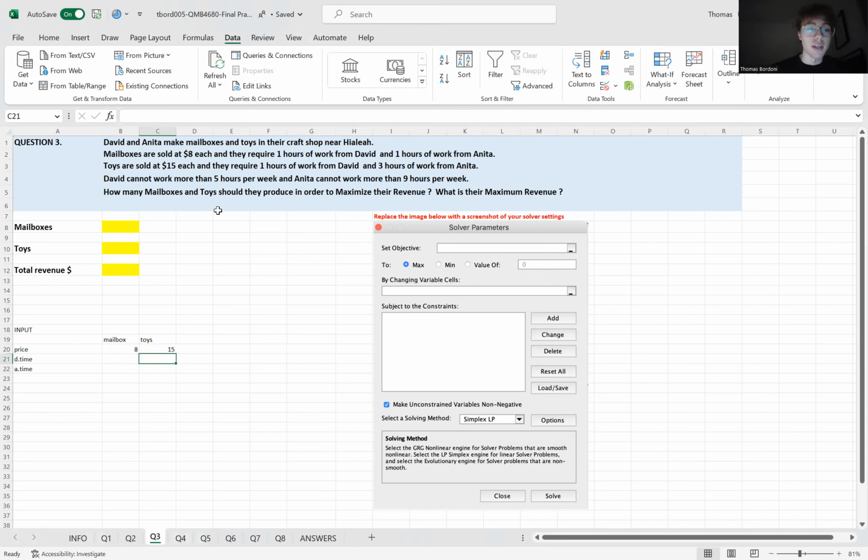And we have time as another variable. In this case, they both take 1 hour to make each mailbox, but Anita takes 3 hours to make the toys. Once we have this, we're gonna go ahead and click here and do the decision variable.